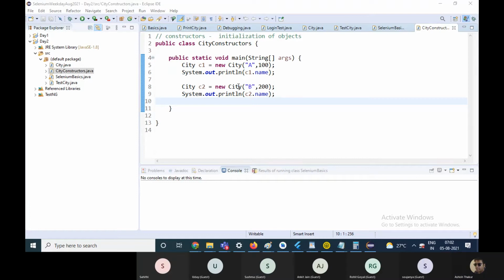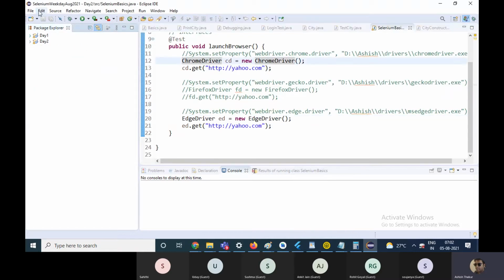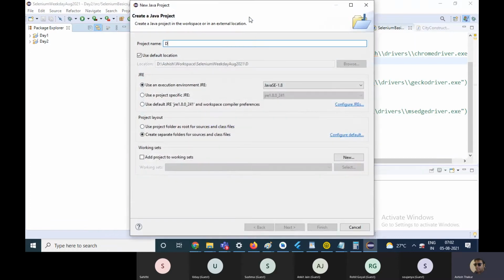So today we will be looking at the concept of interfaces. Interfaces will help you to launch the browsers dynamically. Let me show you the problem, and how interfaces are used in Selenium.